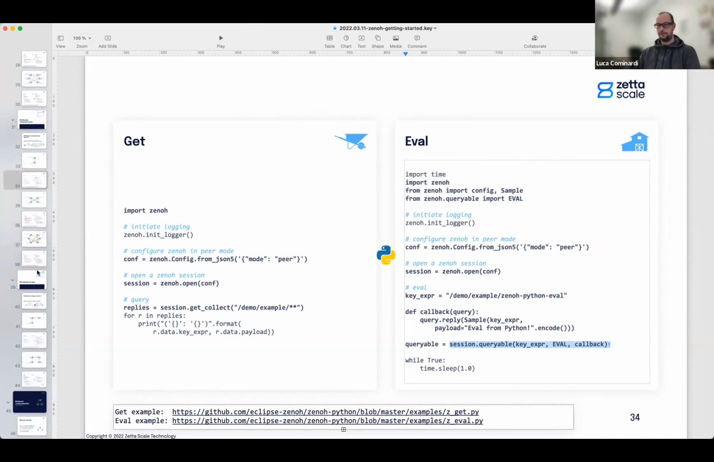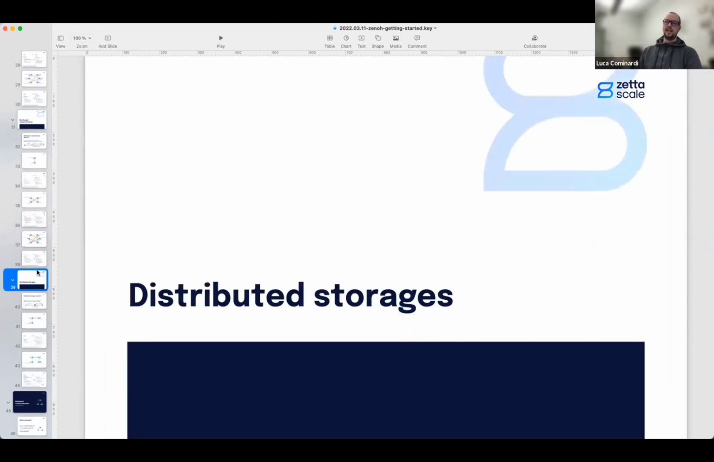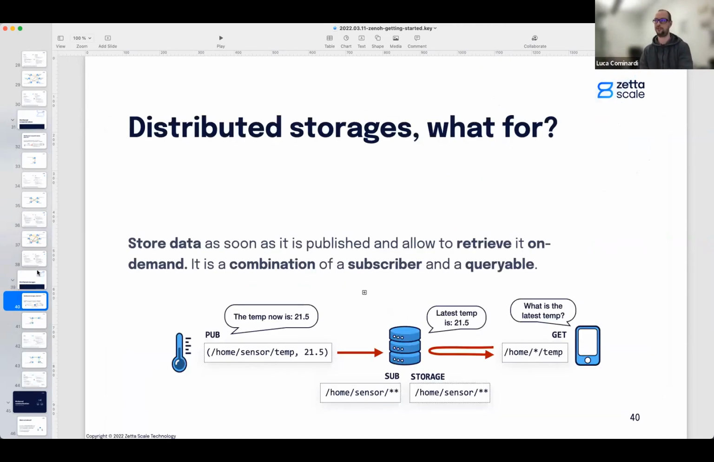Okay, so let's continue with the next step. Yesterday I presented that we are able to do distributed storages. What does that mean, and what are distributed storages for? A storage is in Zenoh just a way to store data as soon as it is published and to retrieve it on demand.